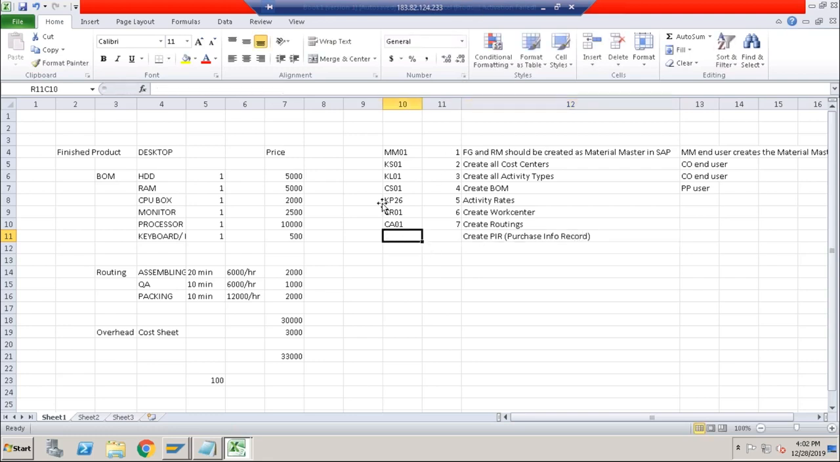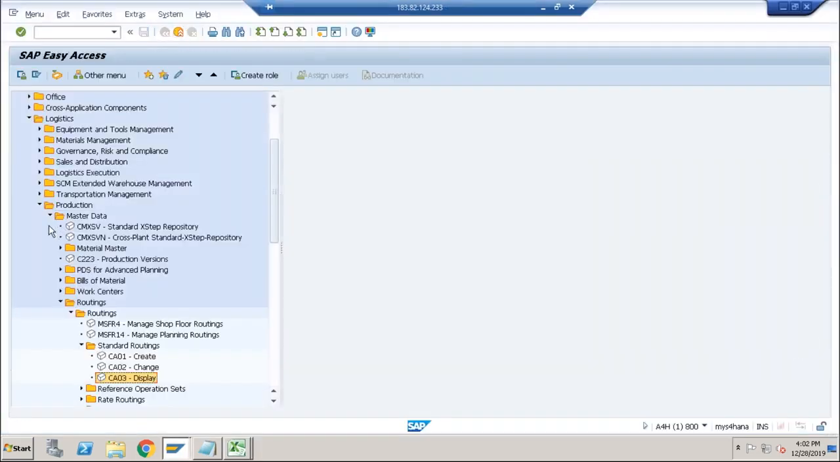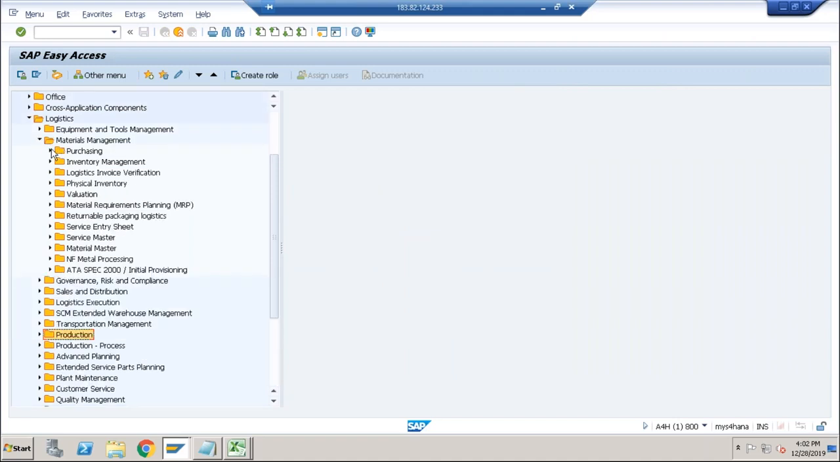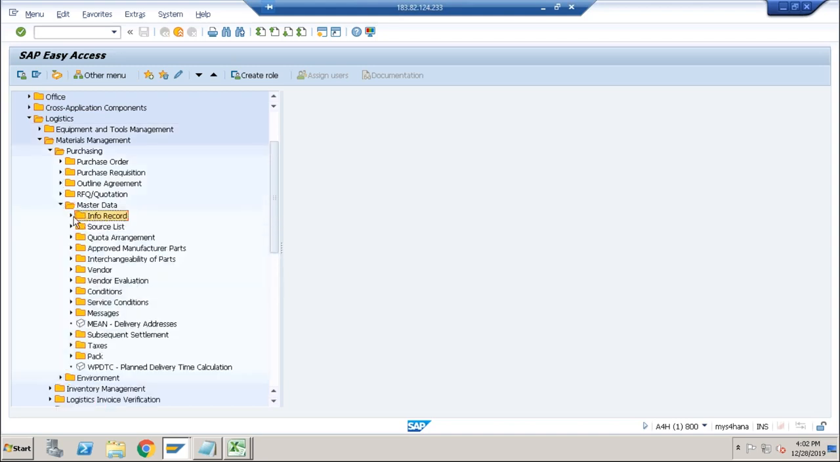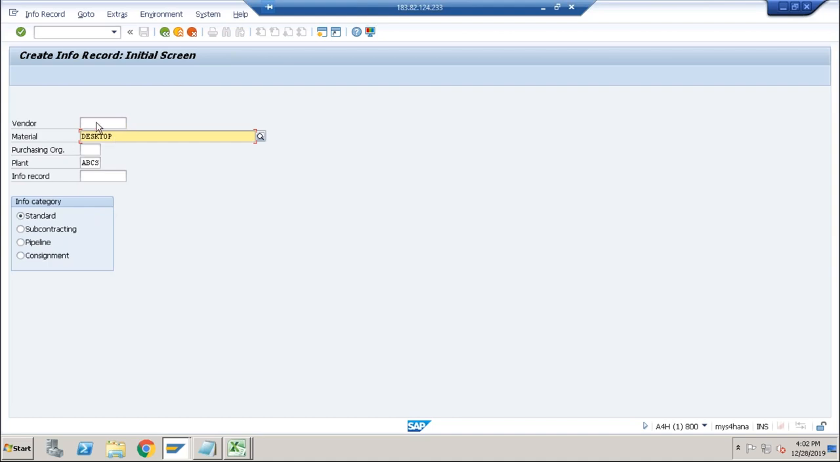Okay, so how you can create a purchase info record is you can go to materials management, in purchasing, under the master data, you can see info record. Transaction code is ME11. Okay, so this ME11 will allow you to create a purchase info record.